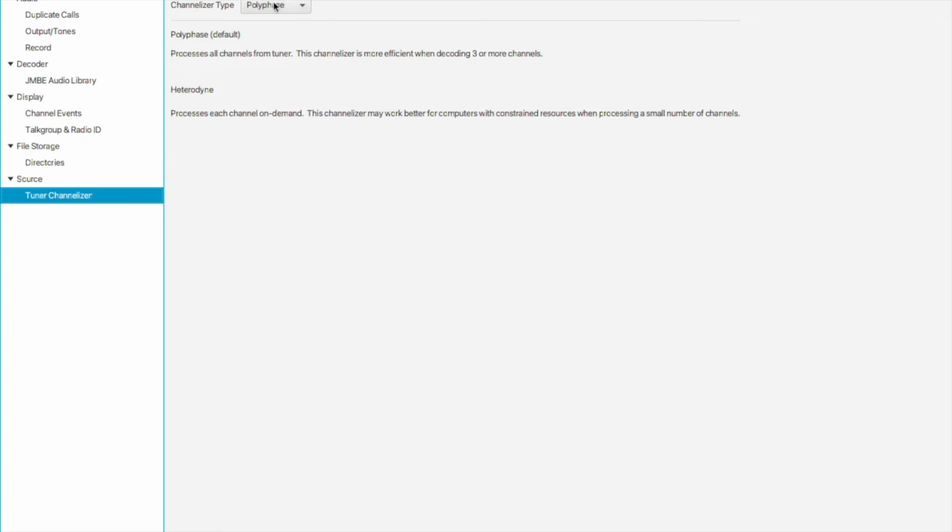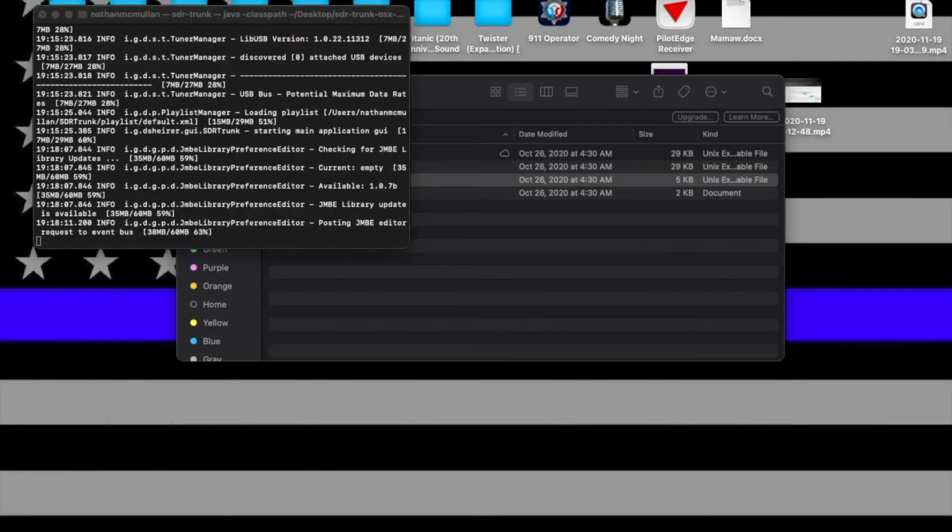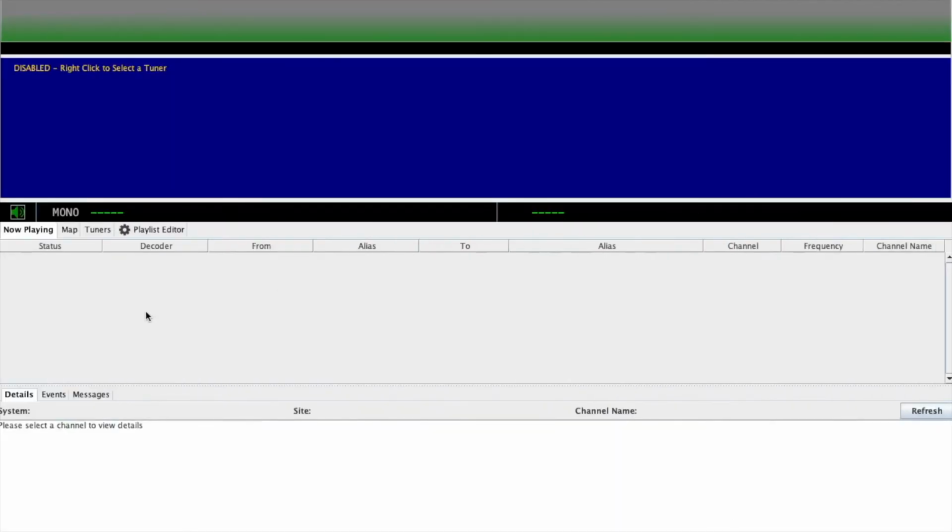Just be aware that your radio traffic, scan speed, or anything else like that could be affected. Now, once we're done here, it's going to exit me out like that. I'm going to come back over here. Now, first things first, let's show you how to set up your SDR device.